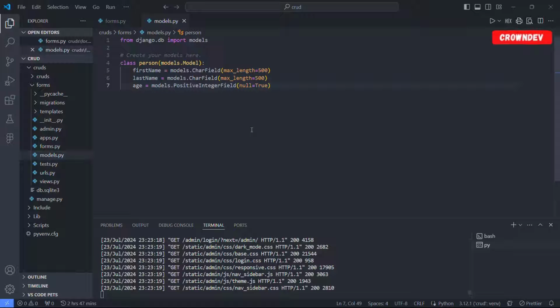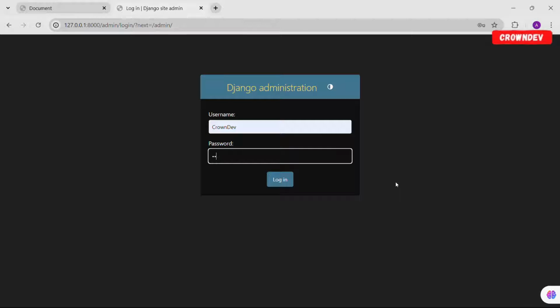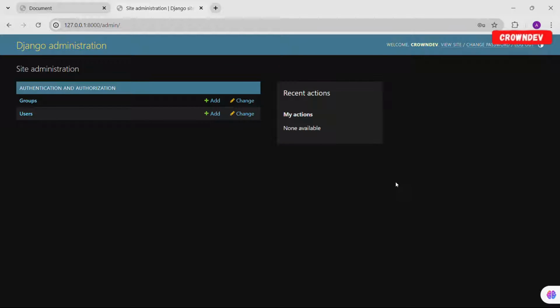And if you discover, when we're inputting our password, we didn't see anything. That's how the terminal works for security reasons. But it's actually writing something when you are typing. So let me put my password. So now this is our interface, the Django inbuilt admin interface.